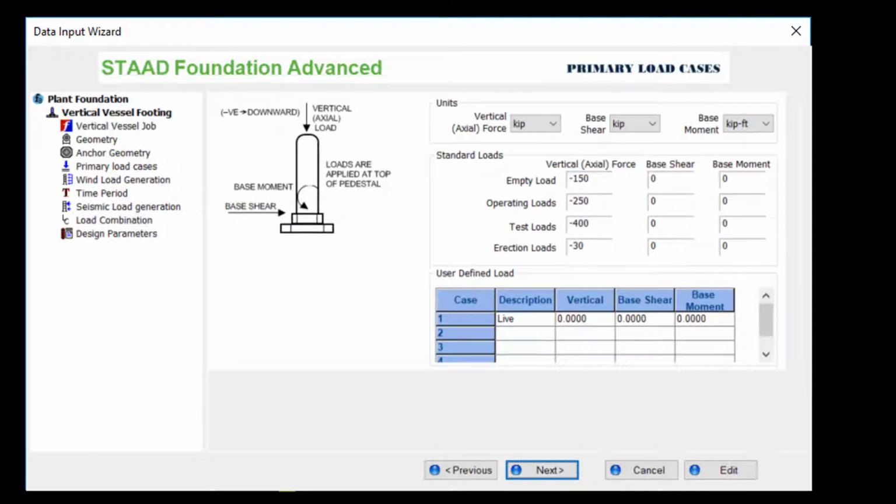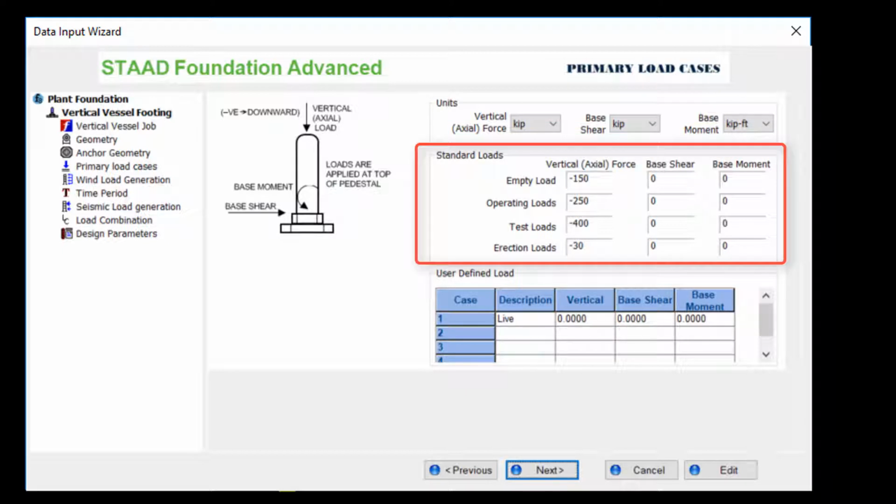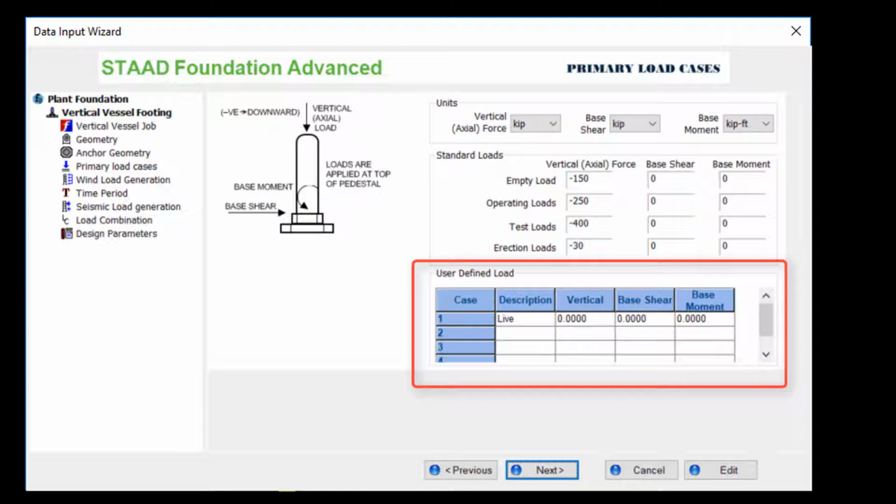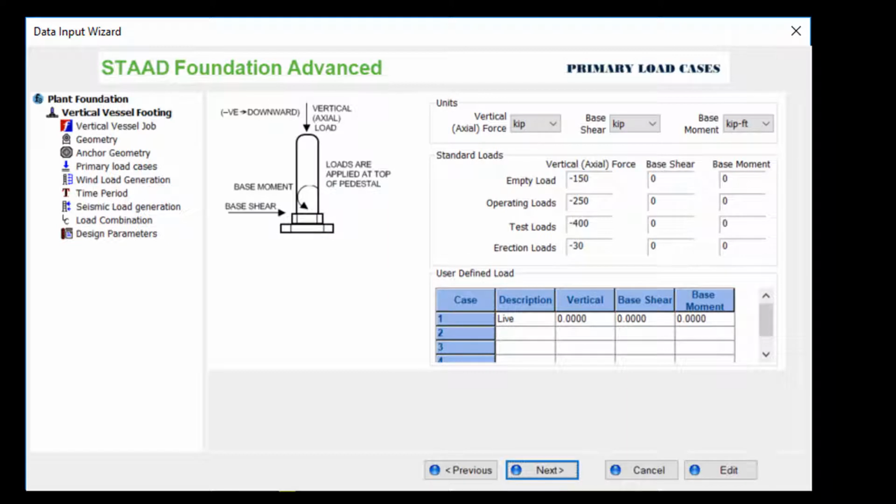This is where you input the loads, namely the empty load, the operating load, test loads, including any loads that the foundation may be subjected to during the erection. You can even add additional loads if required through the table below. All of these loads are considered to act at the top of the pedestal, and so any additional moments that may be caused due to the horizontal shears or the base shear as it is called here would be considered by the software automatically for the design of pedestal and the footing. Another thing to note here is that you need to use negative sign for the loads to ensure that these are considered to act downwards.